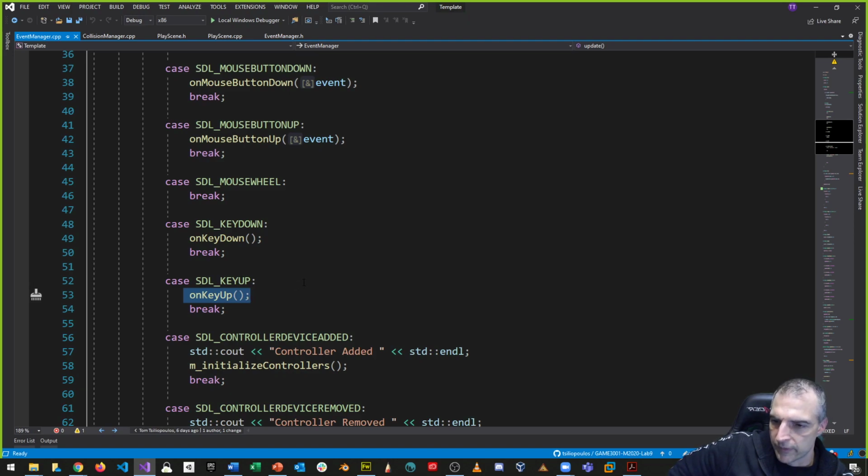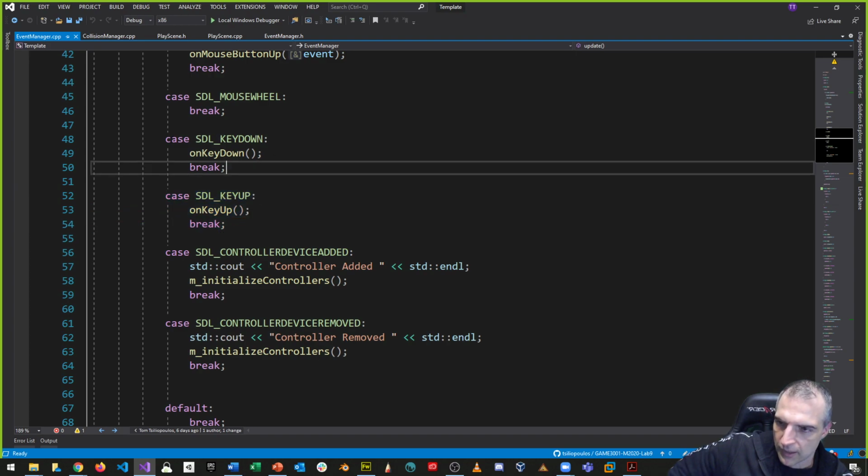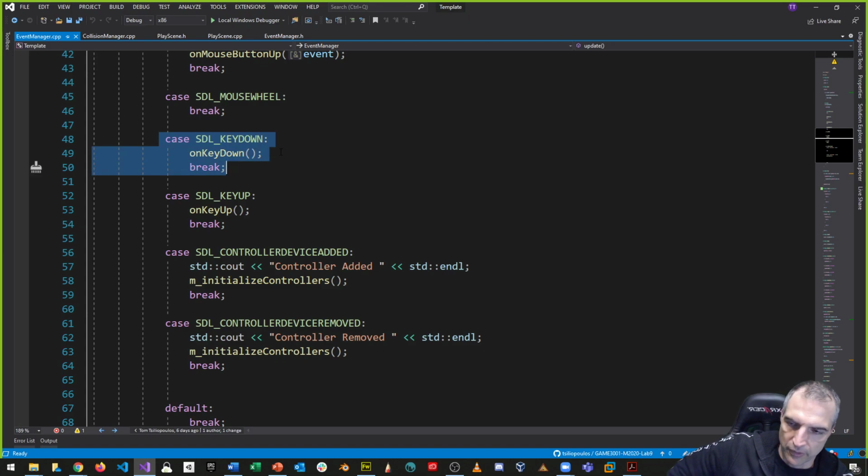So the array of keys that it adds, or changes the state for, you have to have a key down event in order for you to do a key up listen event. A key up event won't trigger unless there's an initial key down. That's the way it works.